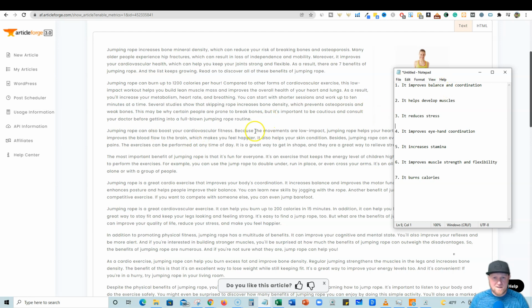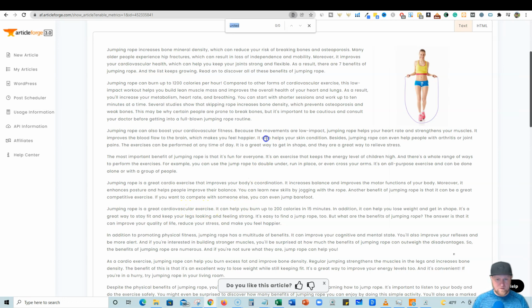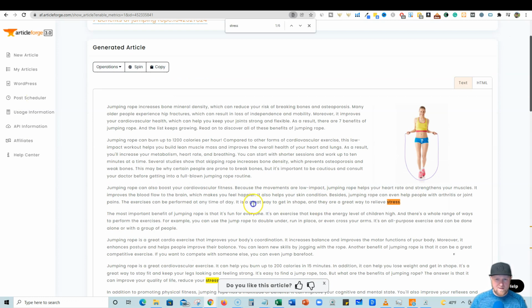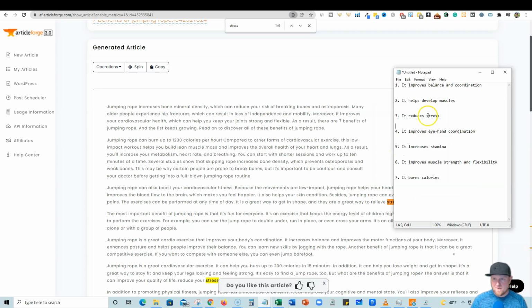So we have right here, improves balance and coordination. We keep talking about the cardiovascular right here. So we have, it's fun for everyone right there. So right here, improves your body's coordination. So there is coordination. So it hit on that one right there. Let's see right here if we can find if it develops muscles or reduces stress. So what I like to do is go like this and just say stress. Okay, so we have this arthritis joint. It's a great way to get in shape, and they are a great way to relieve stress. Okay, so so far it's talked about stress and coordination.